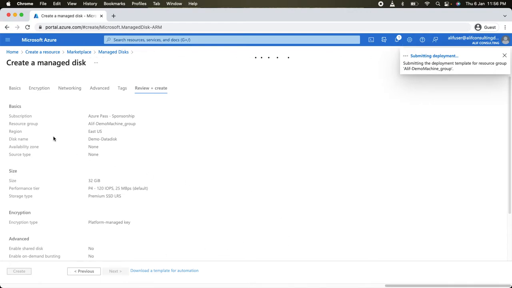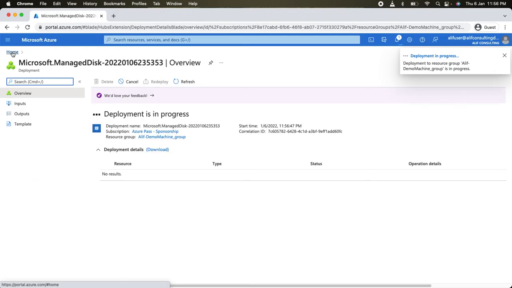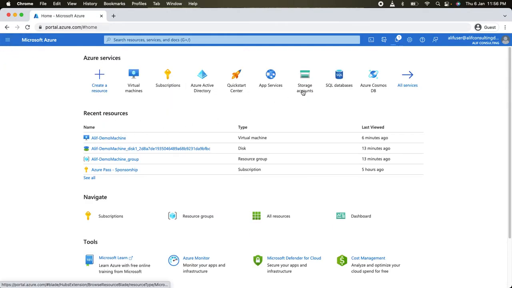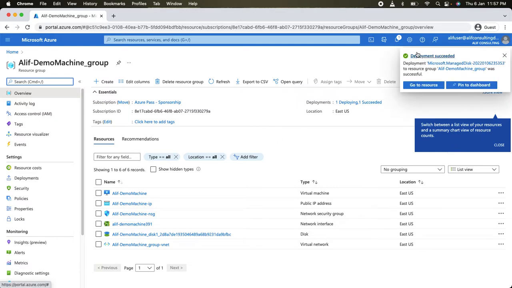Once I submit the deployment, it's going to take a few seconds to deploy the resources, and I need to wait for a few seconds here. Once the deployment is done, I need to go back to the resource group where I have deployed the managed disk. I need to wait for some time. Now you can see the deployment has been successfully completed.